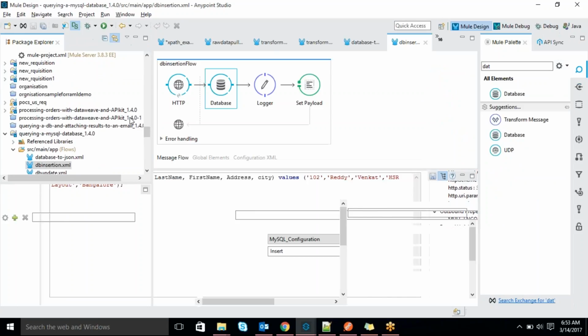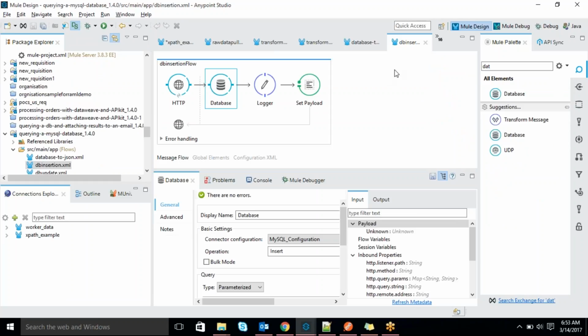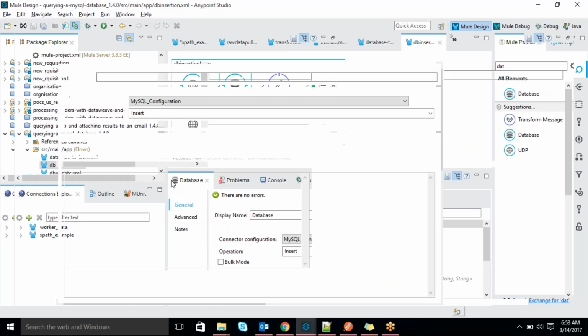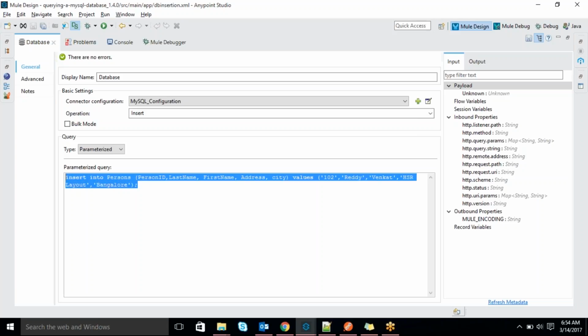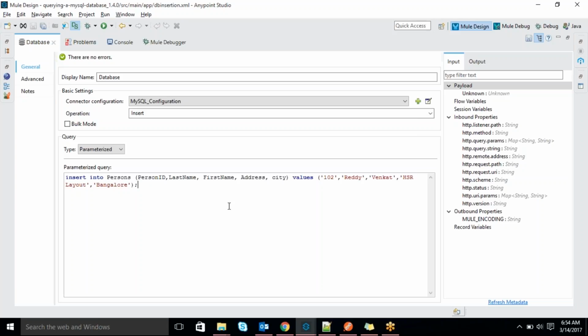That day we discussed database configuration and all. We're trying to insert the data, so one of the operations we chose, that's what I was explaining. Okay, yeah, so this is the query for that. I'm trying to insert the data into the persons table, so I chose the parameterized query.